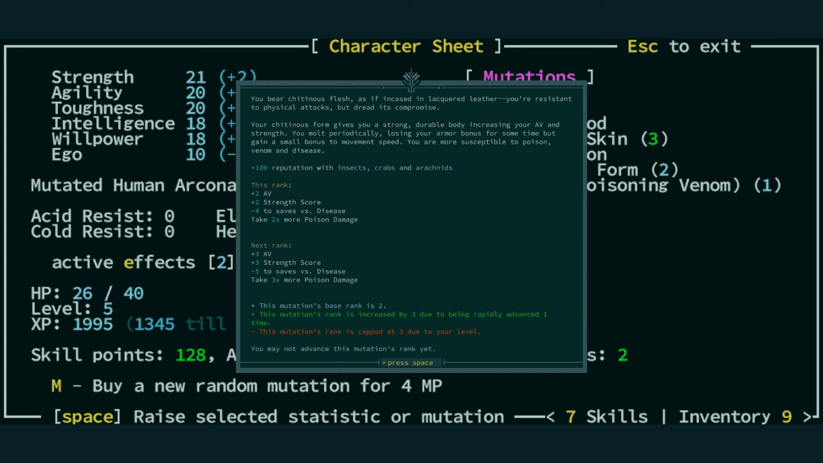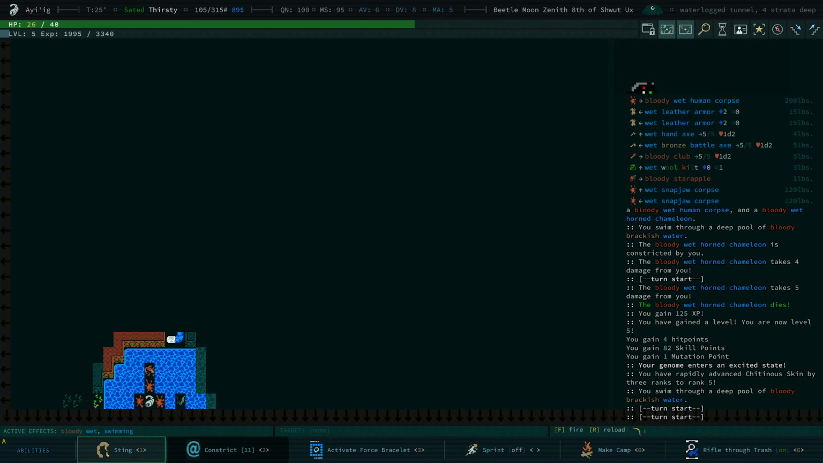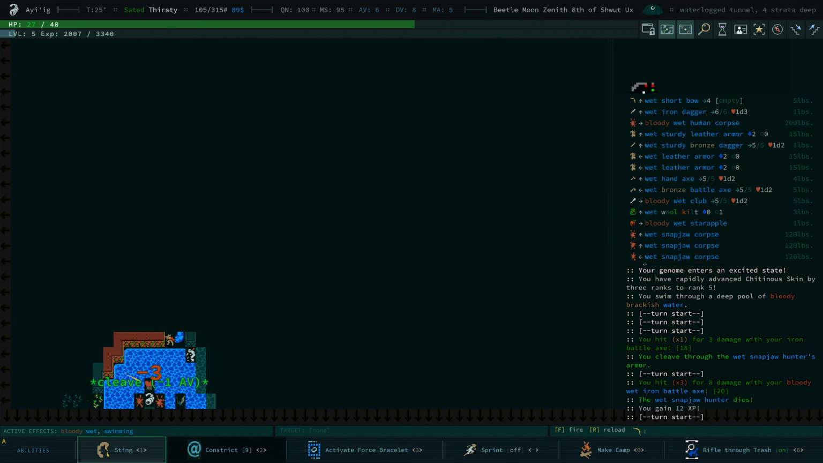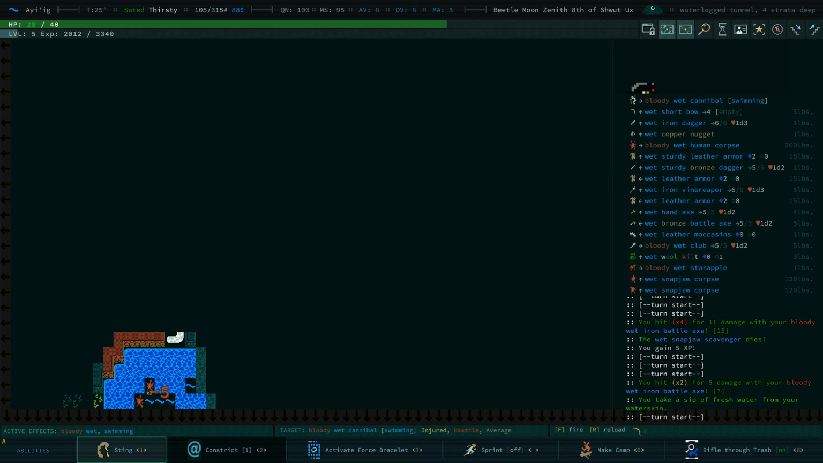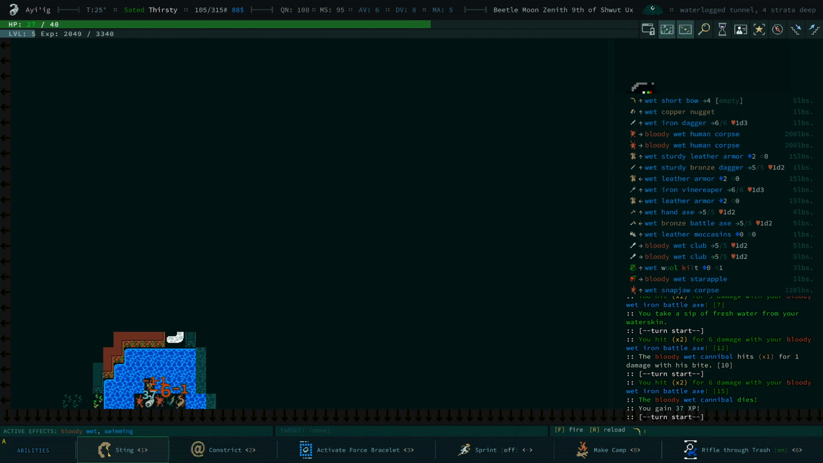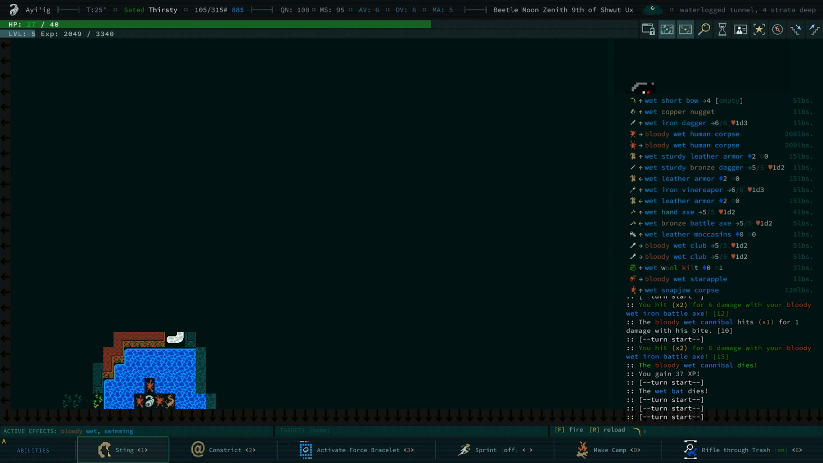Especially with the extra AV and strength. It's currently capped because we're low level still. And again, I'm just letting everything come to me here. There's no reason to move to the enemy. Let them do all the work.